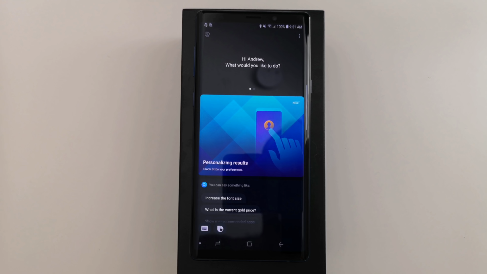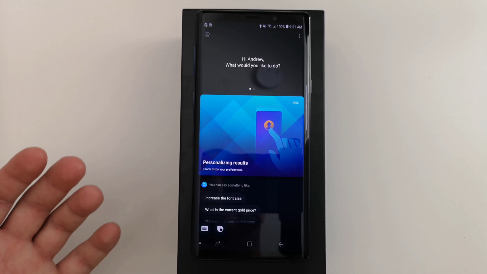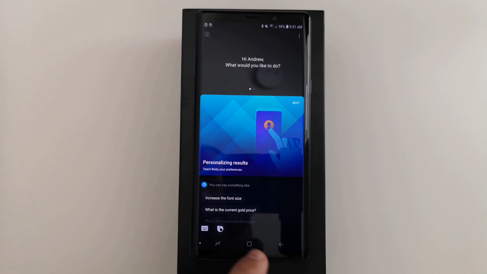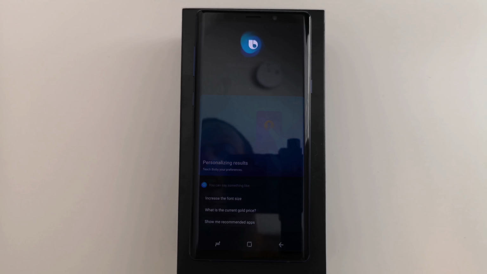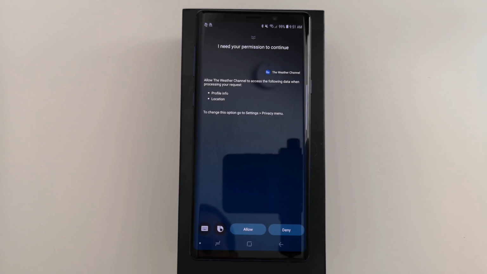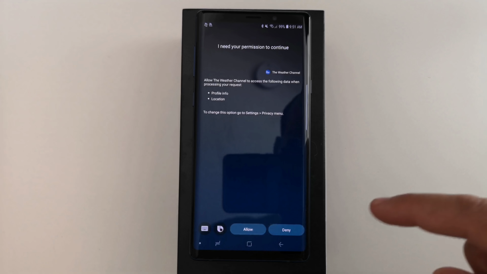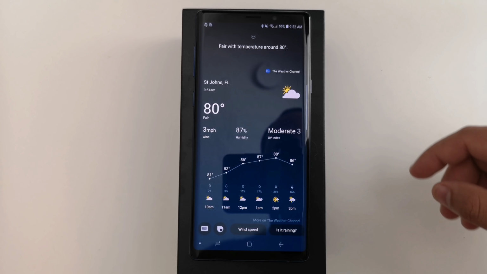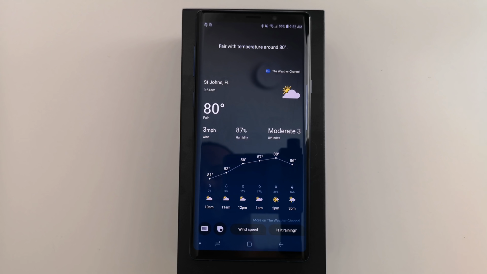It's pretty simple. There is not too much in terms of visuals that you need to worry about. It's all what visuals come up after you ask it a question. So we'll go ahead and do that. Hey Bixby, what's the weather like? I need your permission to continue. So we'll go ahead and do that. You see where it's getting your information from. It's pulling from the Weather Channel. And you can see right here in Florida, it's going to be 80 today.